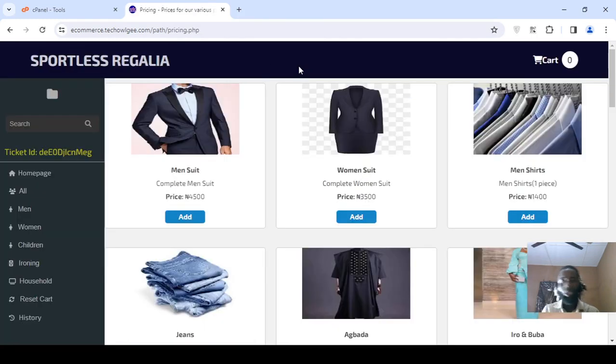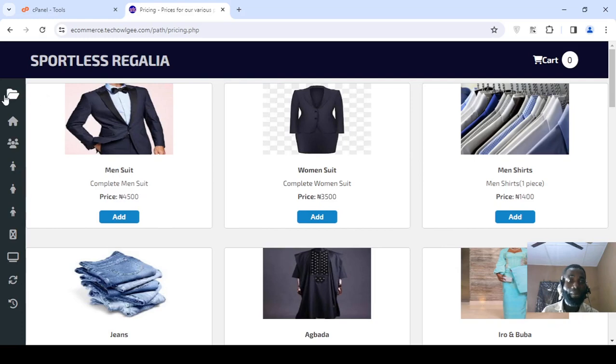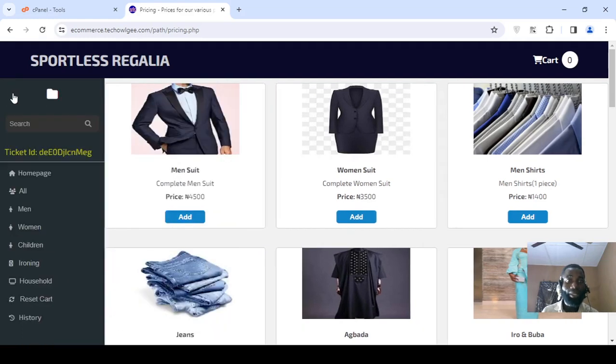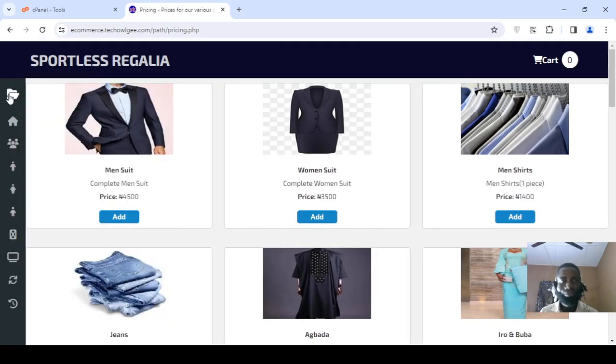Now, one thing you will notice is that number one, you have a ticket ID. Every time you visit this page to make orders, the system is going to generate a unique ticket ID for your shopping session, and you can actually collapse this panel by clicking this folder icon. You can see you can collapse it. Then let me enlarge it.